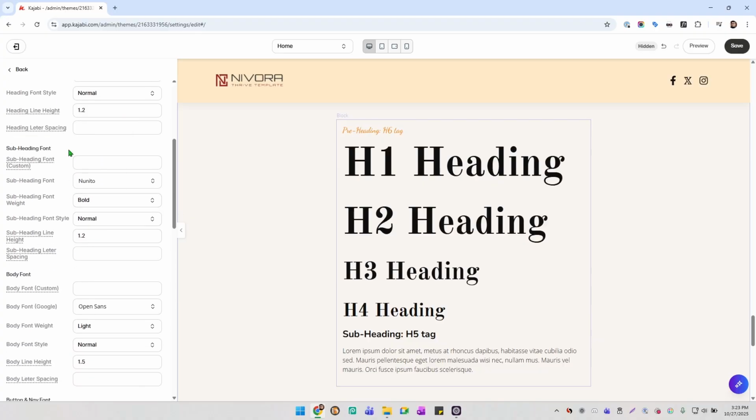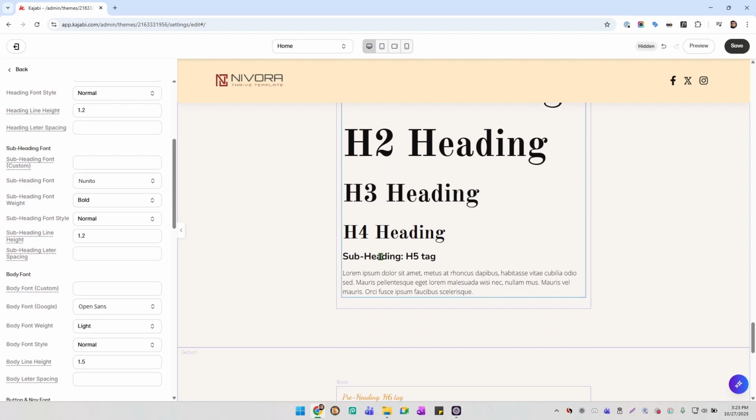After that, we have the subheading font. Subheading is the H5 tag. This is a subheading you can see in the preview.